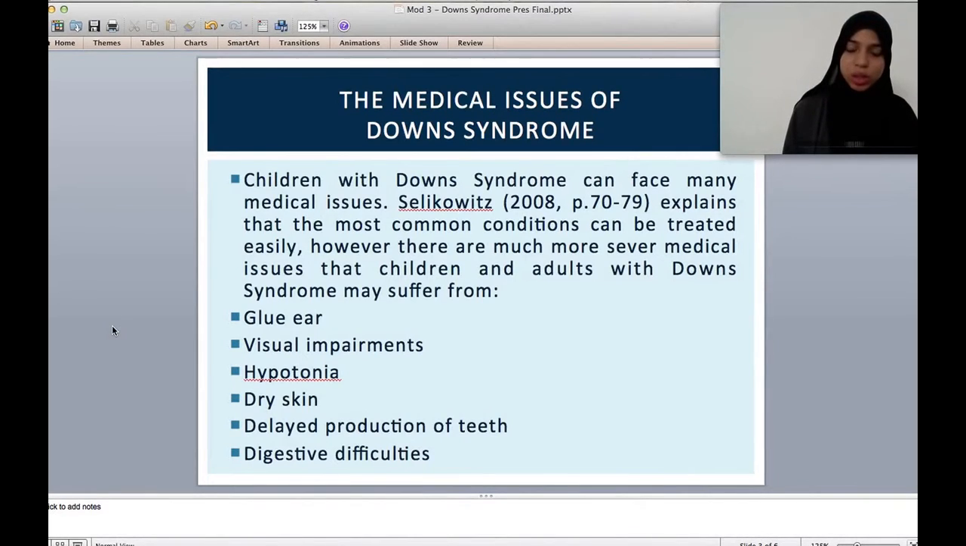The medical issues of Down syndrome are hypotonia, lack of or poor muscle strength, visual impairments, long or short-sightedness, squints, and cataracts. Glue ear, which is the main cause of hearing loss. They will have a delayed production of teeth, so they will have their baby teeth for much longer, which makes them more susceptible to gum disease. They can also suffer from dry skin and digestive difficulties such as constipation.